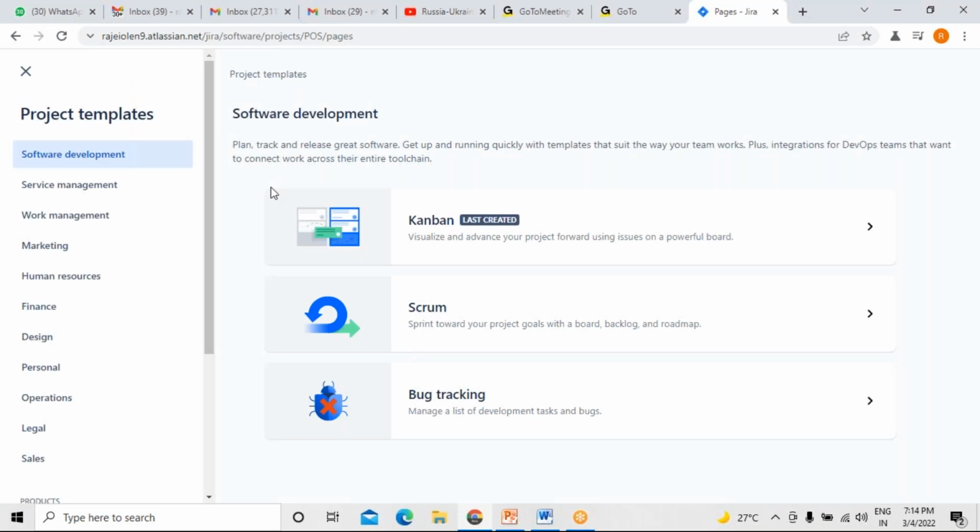I just clicked on create project. This is what we were supposed to do since yesterday. Now we have to select among three. One is Kanban, second is Scrum, third is bug tracking. As I already mentioned, this is not used only for application development. It can be used for any others. Even non-IT people like human resources, marketing, finance can use it.